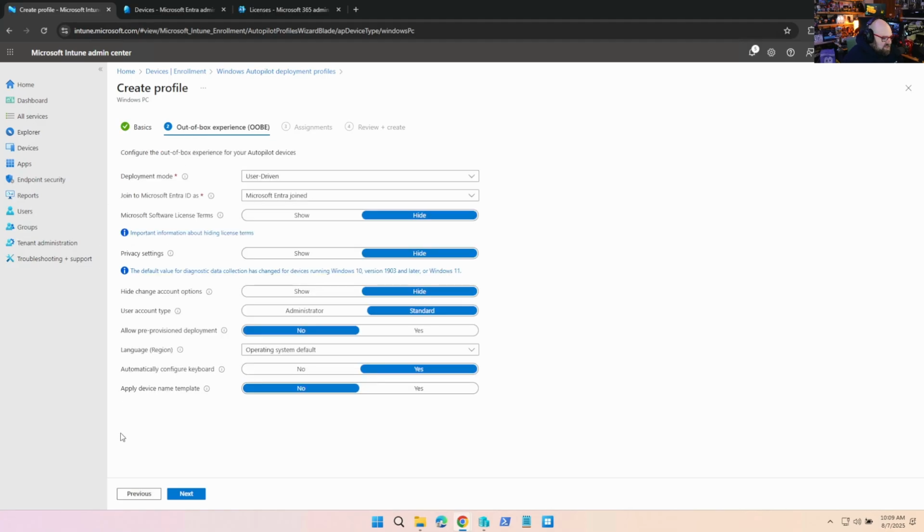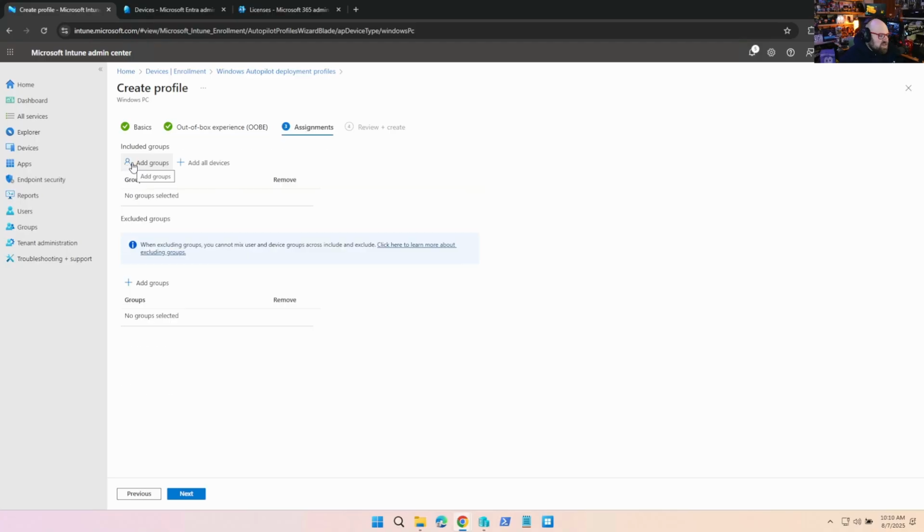So as far as the settings here, a lot of them I do like leaving alone. Deployment mode user driven, because that's what we're going to be testing. Just boot up a device, user signs in, Autopilot kicks off the Intune enrollment. Hiding these three options is a great user experience. Kind of the point of Autopilot is hiding the out-of-box stuff, so we're not giving users that many choices. Ooh, but I have to assign it to a group.